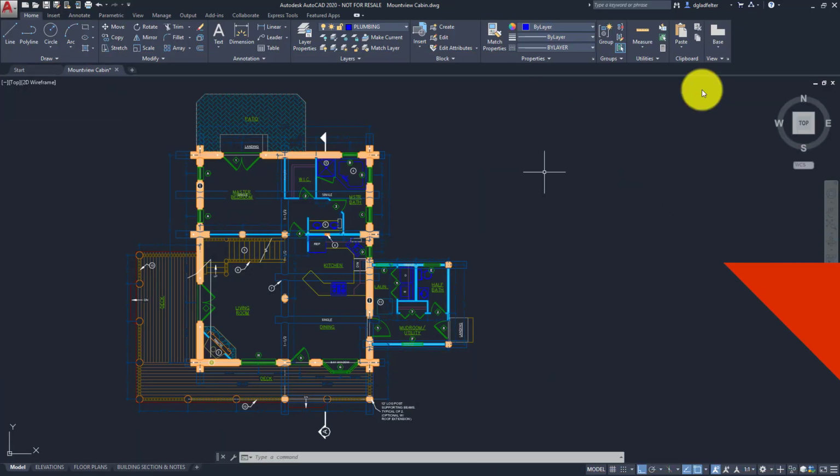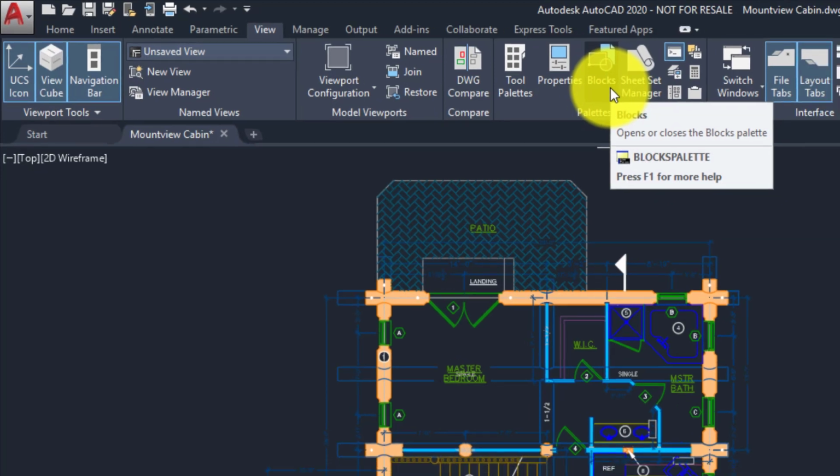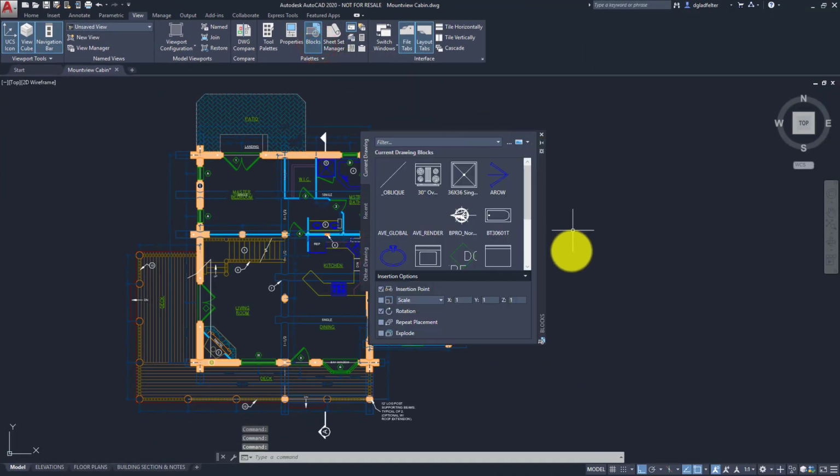So jumping over to AutoCAD 2020, the first question is, where can I find the block palette? The answer is in the exact same location as all the other palettes inside AutoCAD: over on the View ribbon tab. The new neighbor that the tool palettes, the properties palette, and sheet set manager all have is this new guy right here, being blocks. And when I click on that, as you would expect, it opens up the new block palette.